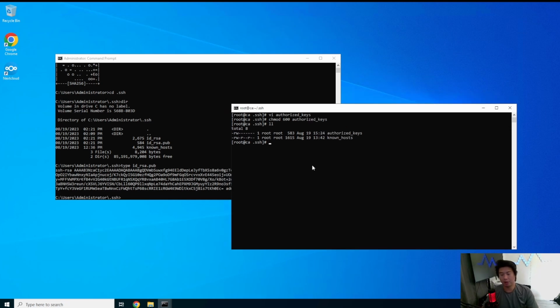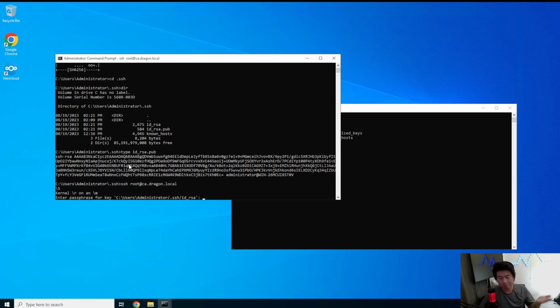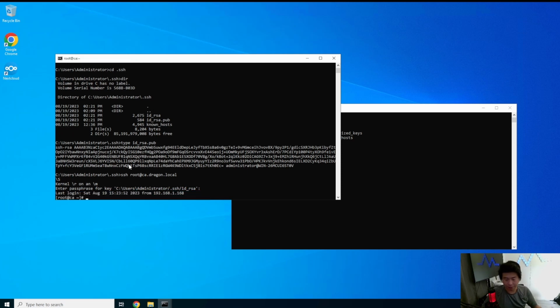So now from here, we can actually just SSH root@ca.dragon.local. Now it'll prompt you for the passphrase for my key, not the server password, my key, because we set a passphrase on it. So we'll type in the passphrase, and we have officially logged in using our key to authenticate as opposed to the password.